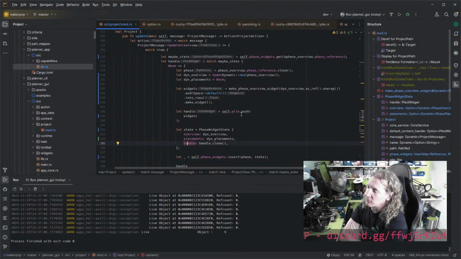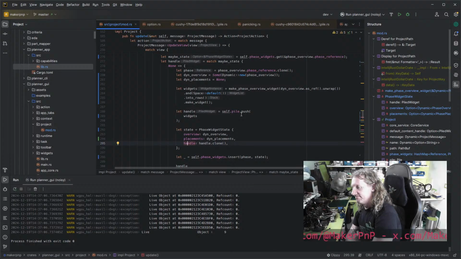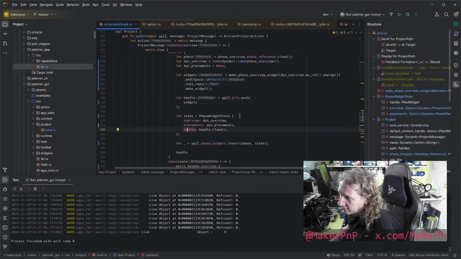I'm trying to think of a way to organize this code. Do we want something that we can just update at any given time and the handle gets recreated, and you can create a phase widget state which has an update method on it which updates itself internally and sets its handle? Yeah, oh dearie me.